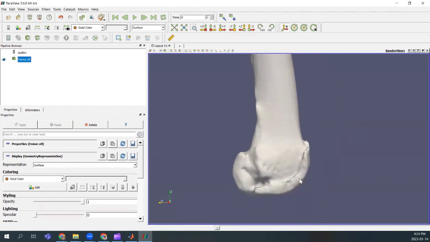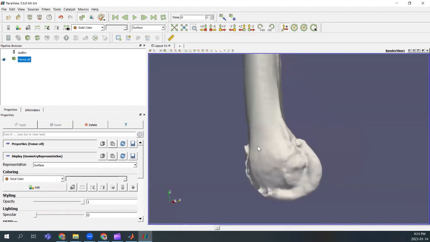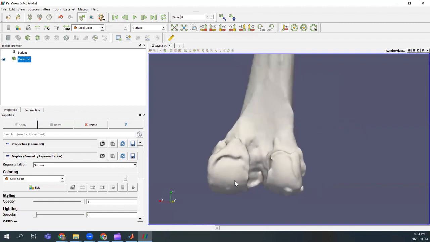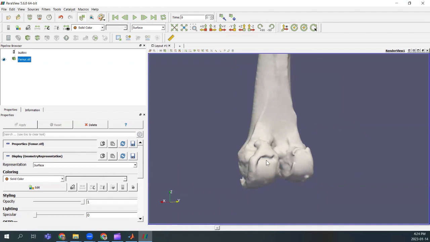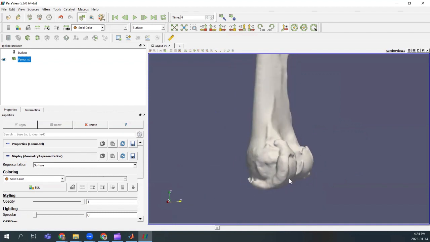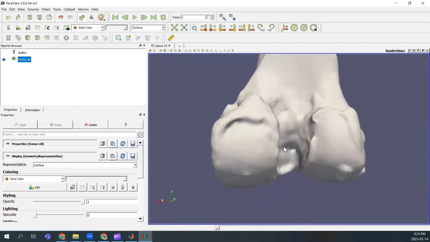So basically, I'm going to fit a sphere in here to the lateral condyle, and another sphere here to the medial condyle. To do that, if you select points here on your posterior femoral condyle, this can guide you to the best sphere that can fit to this condyle. So basically, I'm just going to zoom in a little bit.